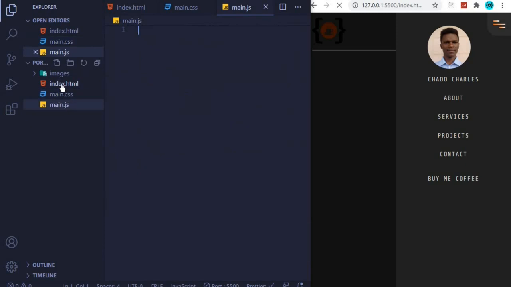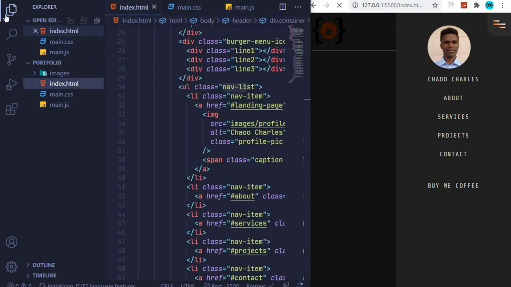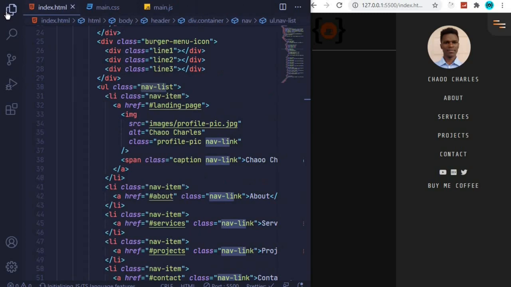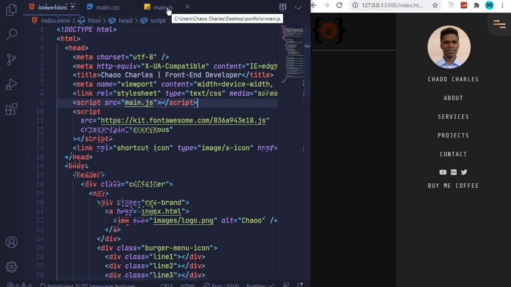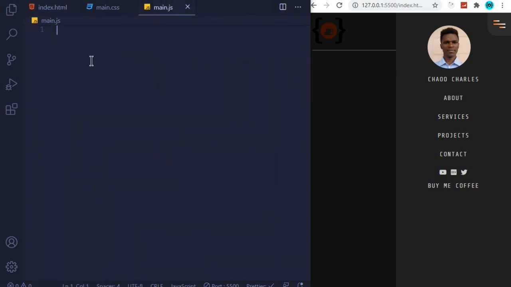So if I come to the HTML file and minimize this one, come at the top. Okay, here it is, script src main.js. So it's already linked. So let's start working with some JavaScript.